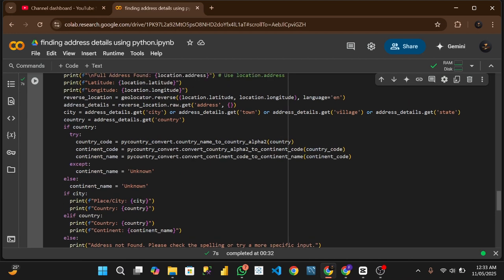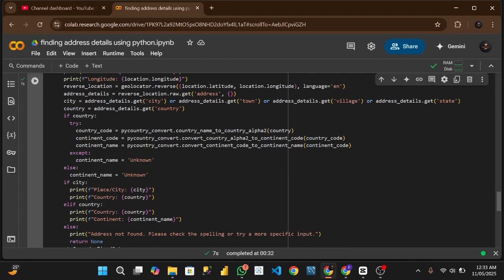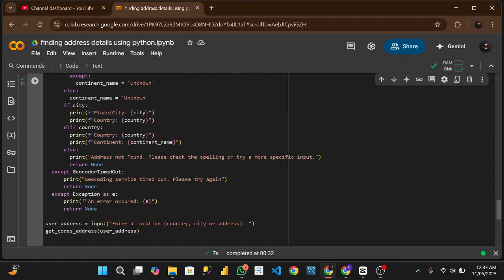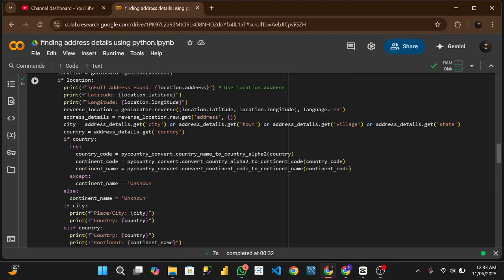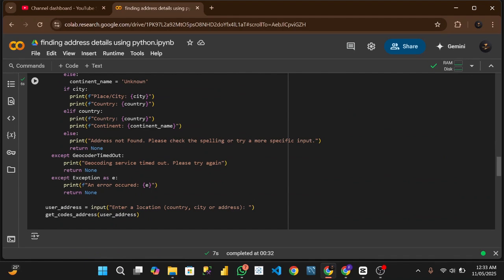Right now we can see everything is working fine. Use location, everything is working fine. So when you get this kind of error, it's easier to fix when you are using Google Colab.